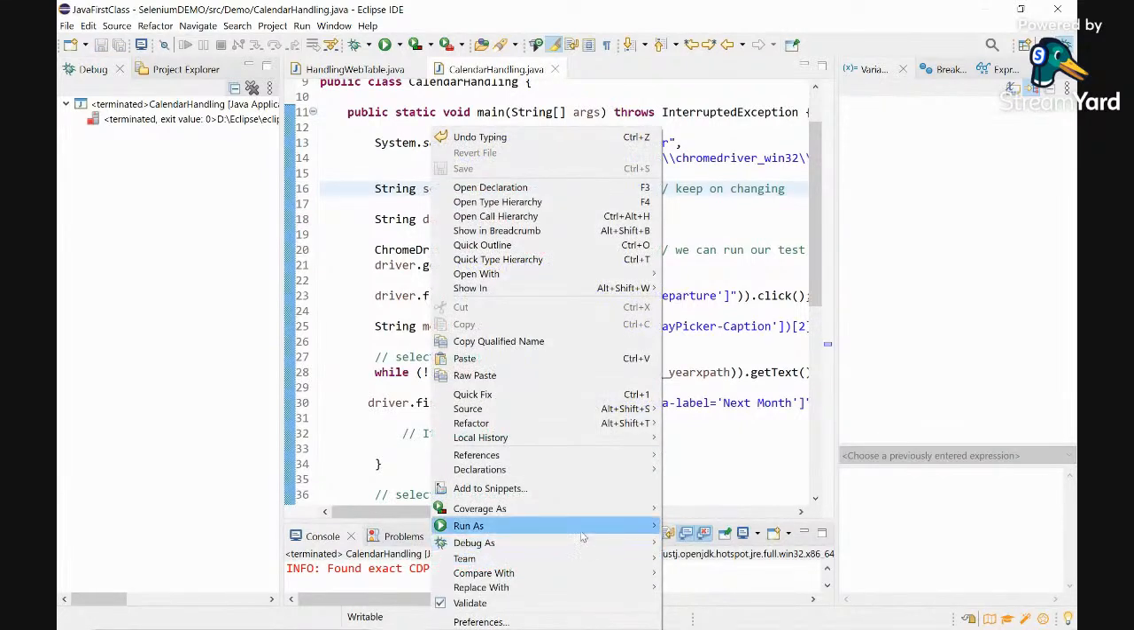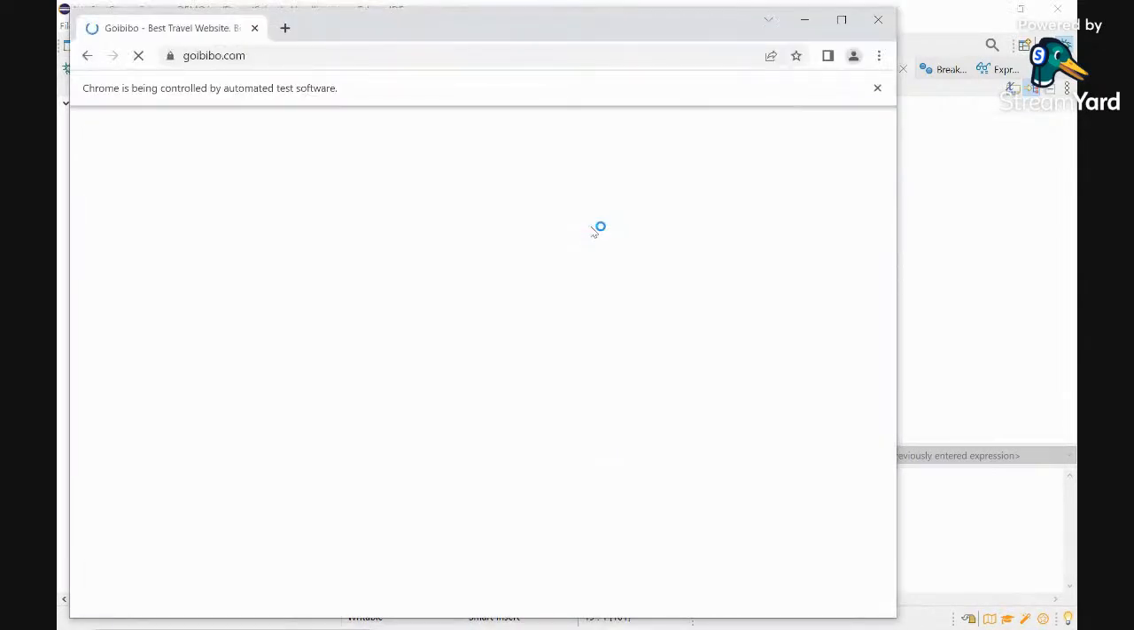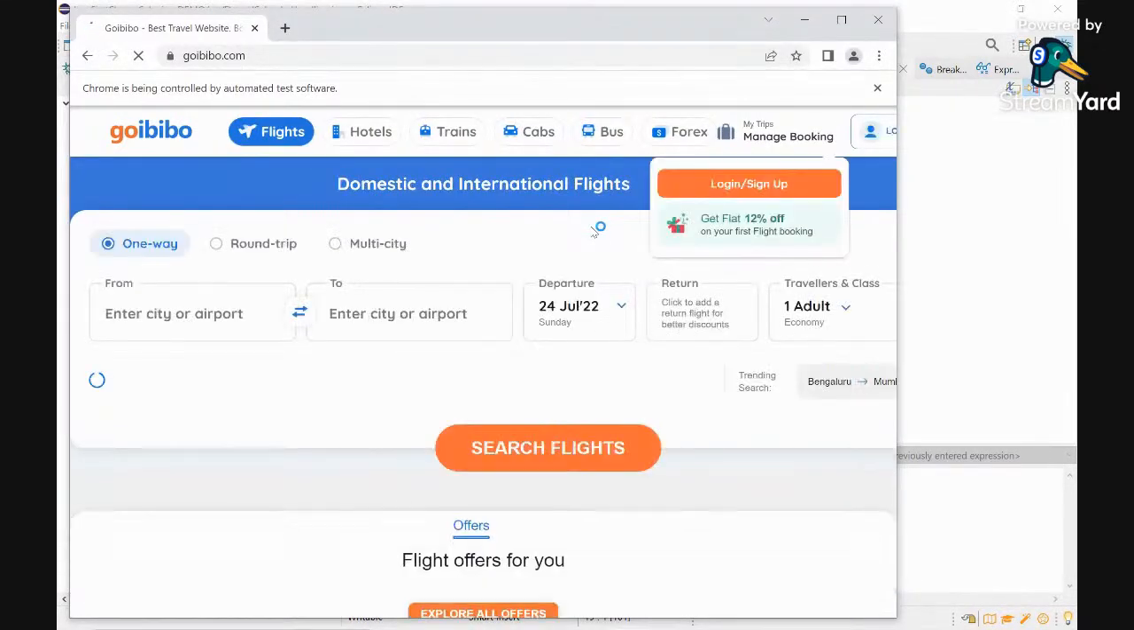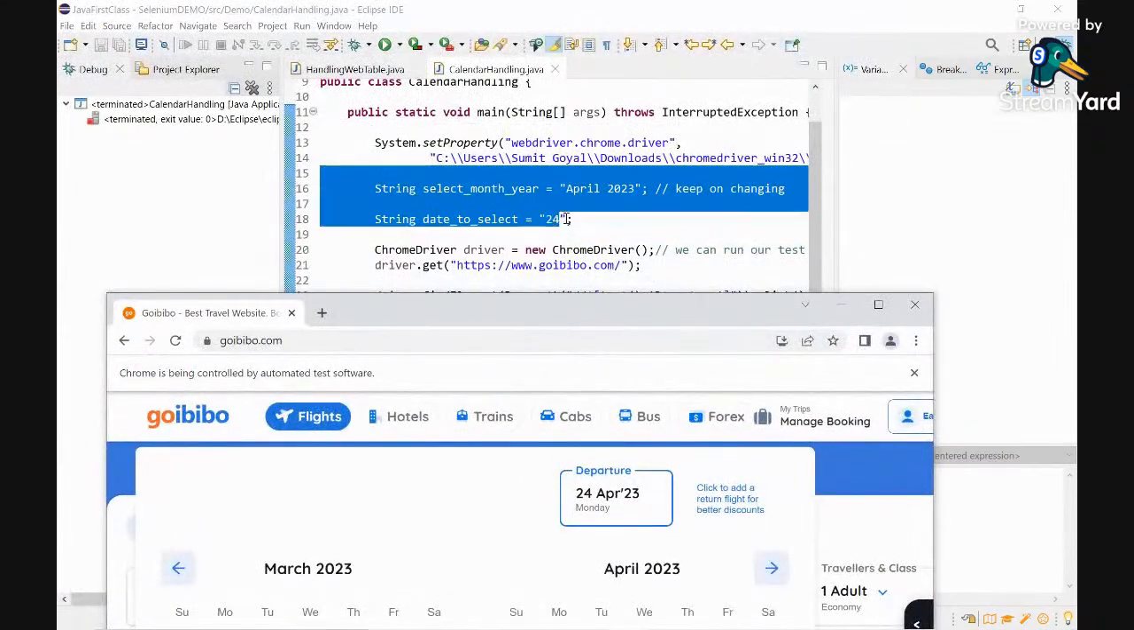Now I will run this code. We should see this date selected. So it will again run. You can see the correct date we are able to select every time. We just need to change the data here and it will work correctly.